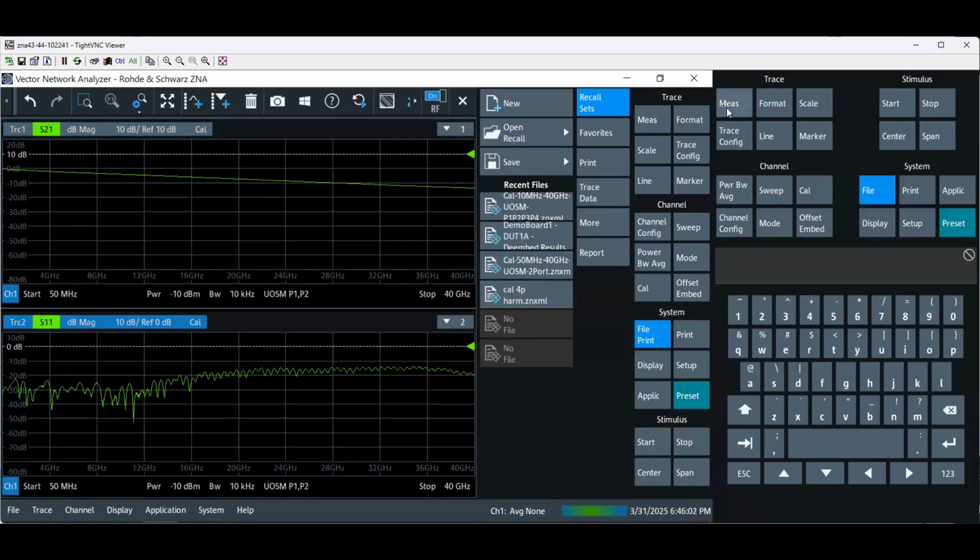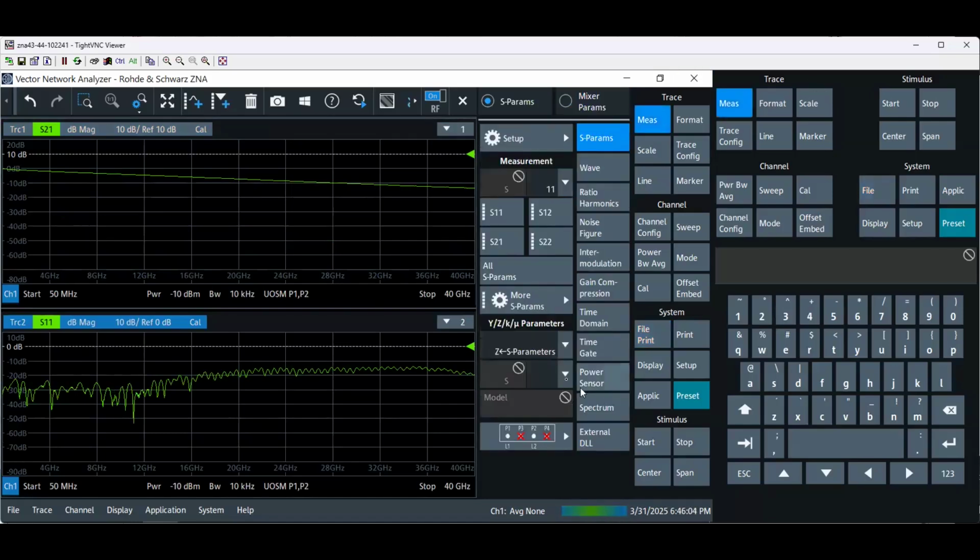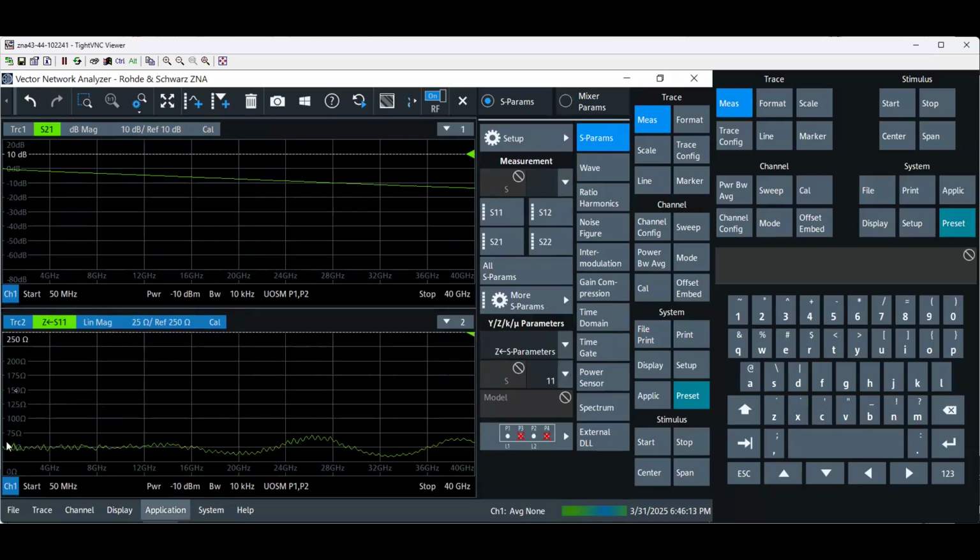And then this S11 we can change into impedance response. So in the measure, I can go and change this to the impedance response. Now you can see the scaling over here is changed into ohms instead of the dB. And then I can see this impedance response in the time domain to have a clear picture.